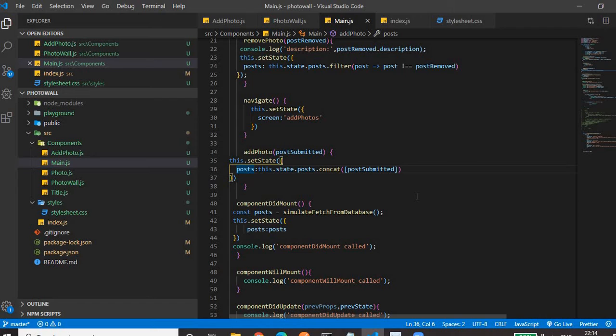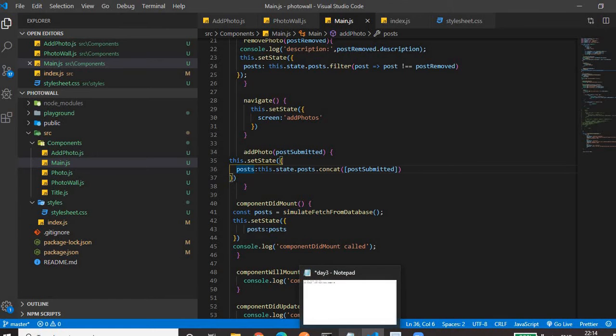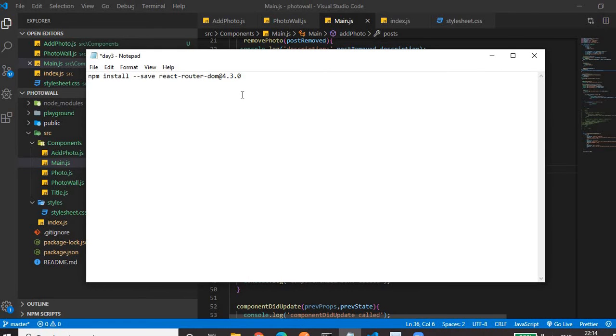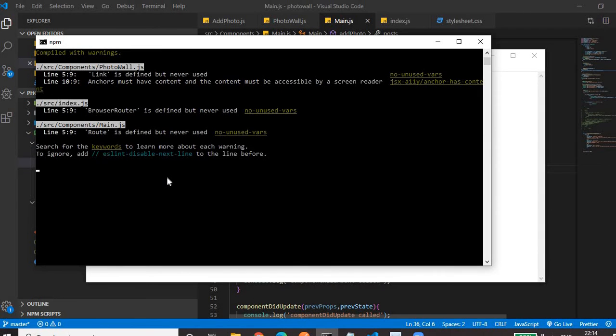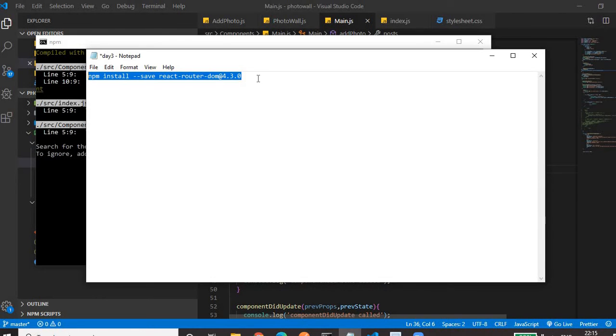For the routing concept, what do we have to do? From here we are starting the routing concept. We have to run npm install --save react-router-dom. I am using version 4.3.0. You have to execute this in your Node.js command prompt, write it and press enter. I have already executed it, so I am not going to execute it again. You execute this so that you get access to the react-router-dom package.